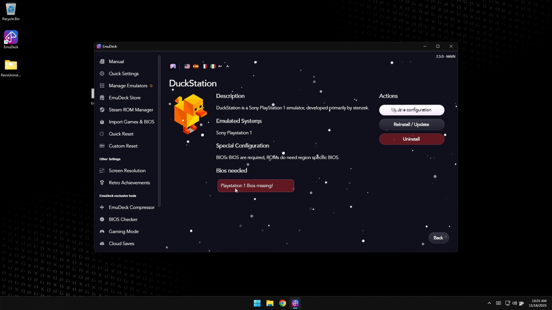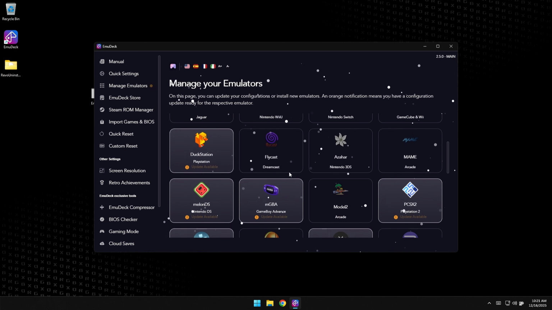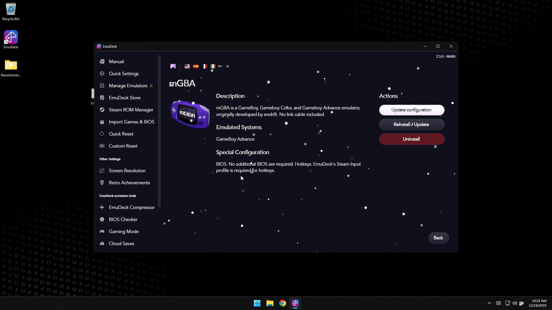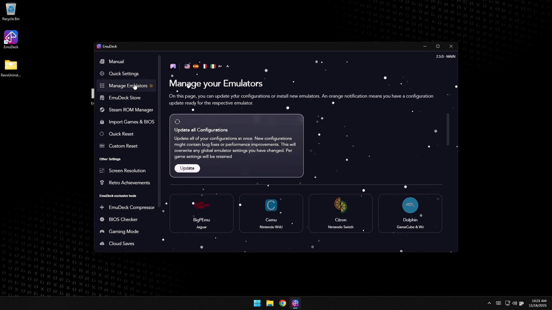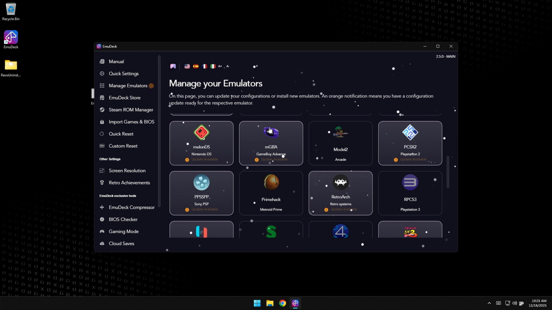It'll also tell you if the BIOS is missing. So PS1 BIOS is missing, so obviously you need that for that. But if I go to Game Boy Advance, as you see here, no additional BIOS are required. That's another thing right there. It's not going to tell you what the BIOS file's name is. However, it did show you where the BIOS goes.